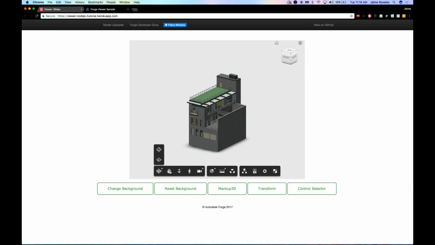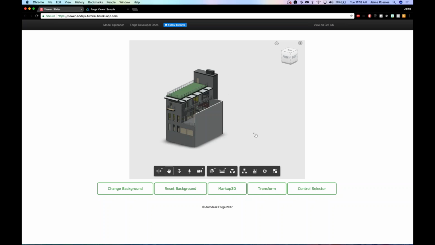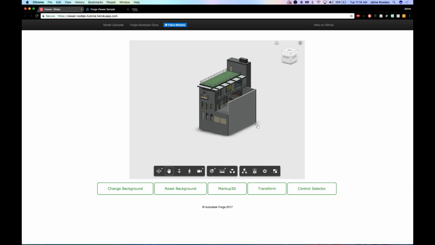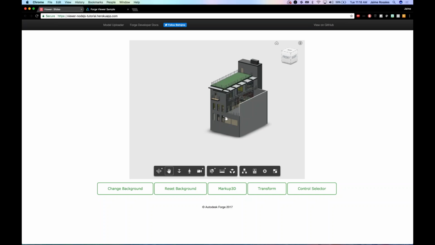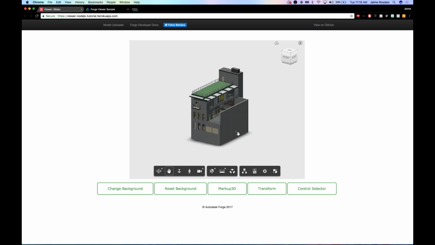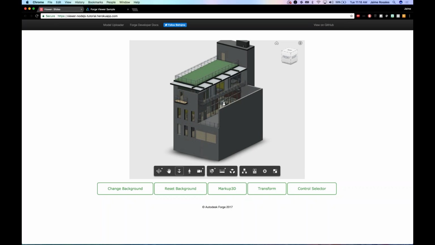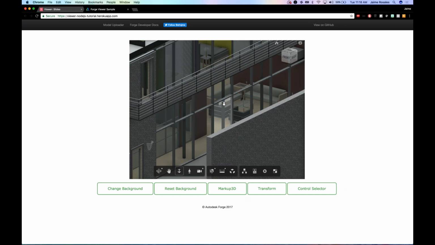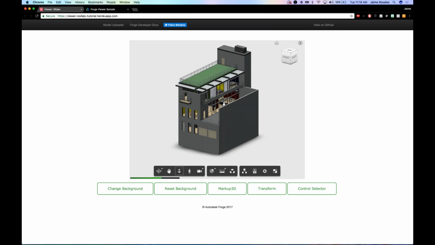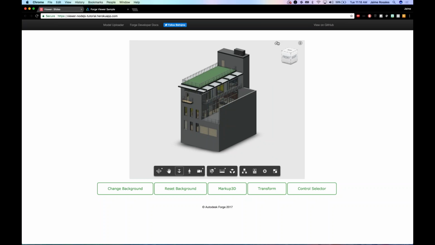Then the one after will be the panning. Pan basically just pans the model around in one dimension, so it's not going to keep orbiting like we were showing before. Zoom is self-explanatory: zoom in, zoom out, pretty much.